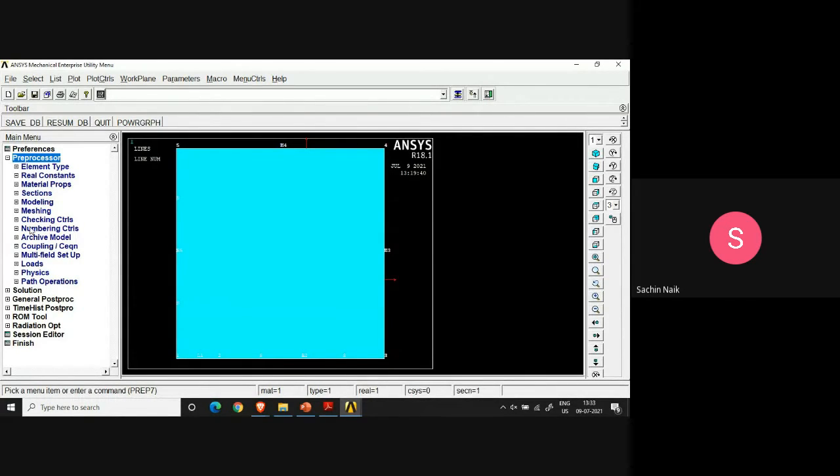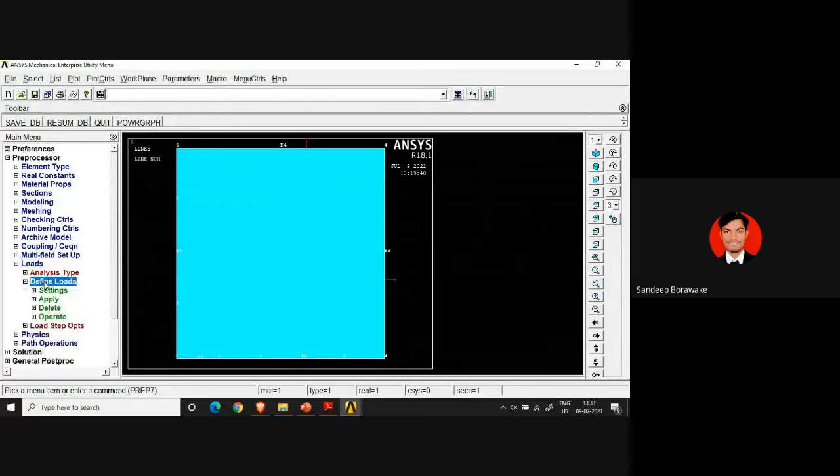Sandeep? Hello, Sandeep? Yes, sir. Delete loads, the option is available where? In the loads button? No, it is not there in the loads button. Define loads. Okay, there it is. Delete. All right.